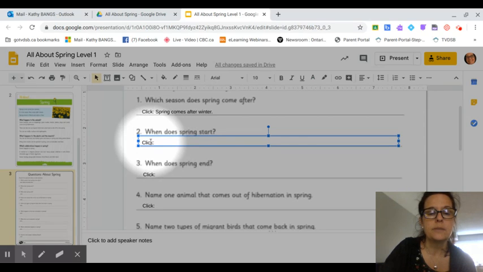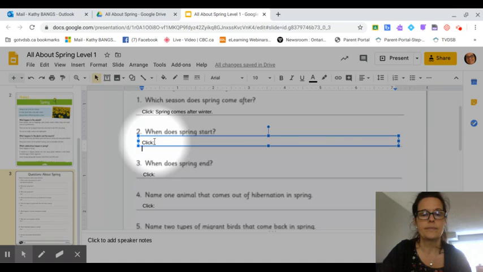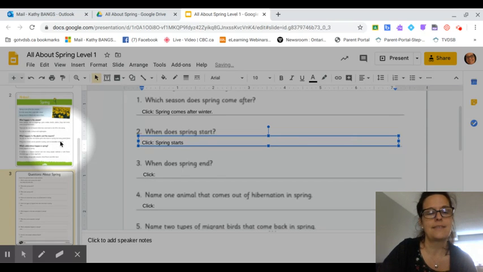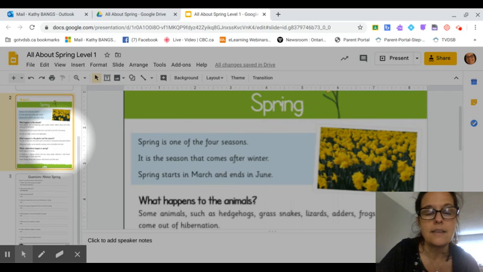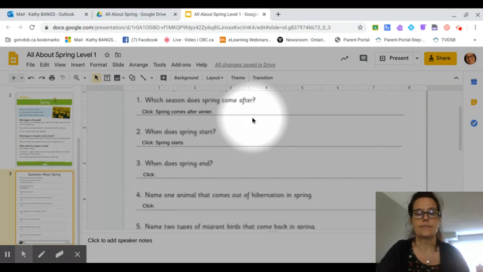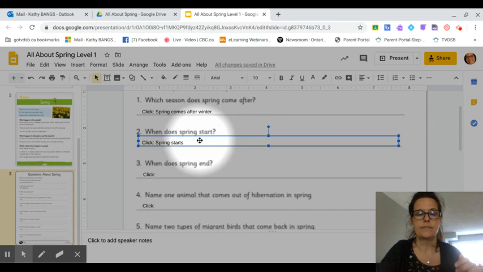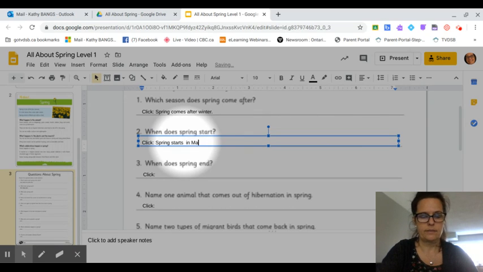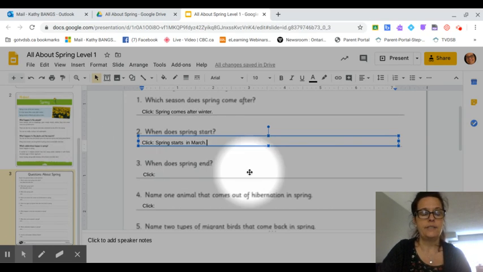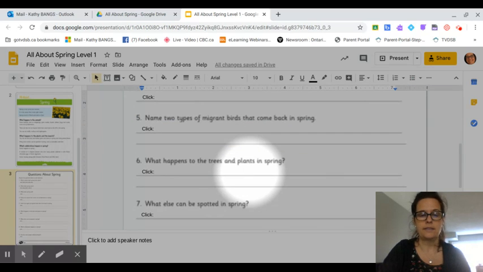Click on the text box till you see the moving cursor. Oops. It might take a little bit of getting used to, but you can do it. So, spring starts... I forgot what the text says. Spring starts in March. Spring starts in March, period. Okay, so you're going to continue on in the same way until you get to the last question.